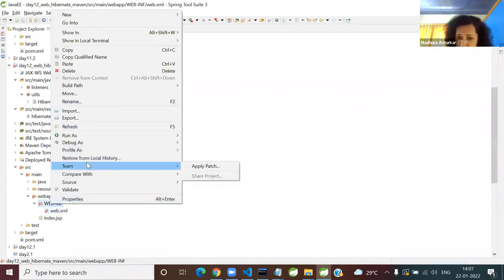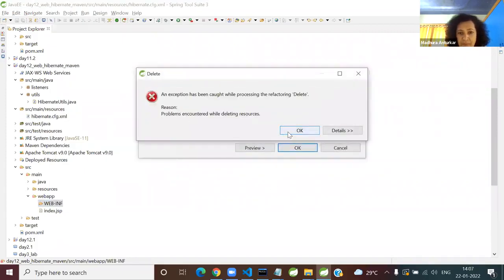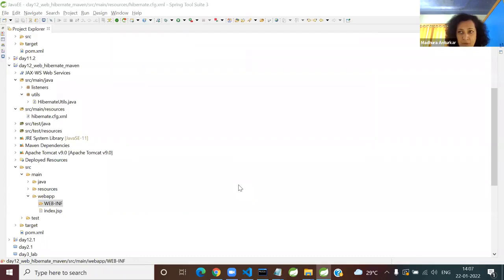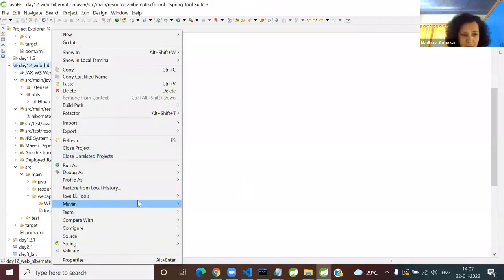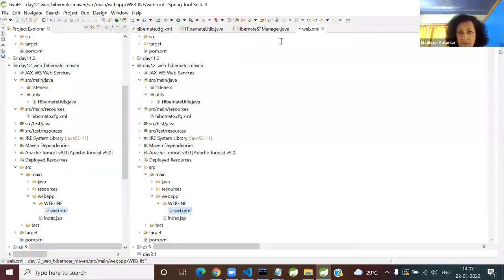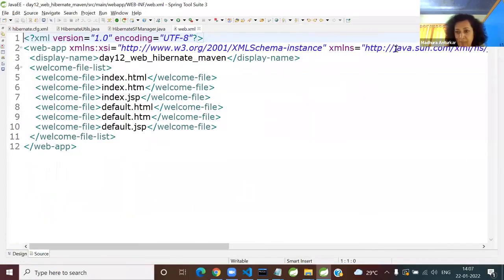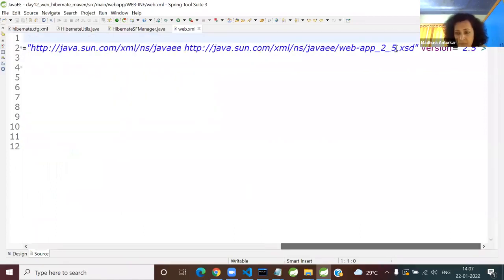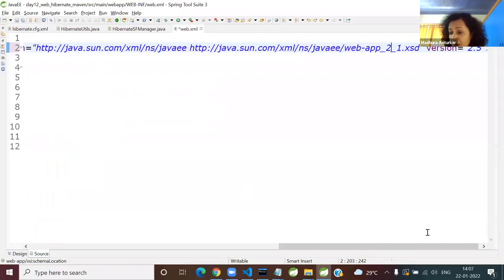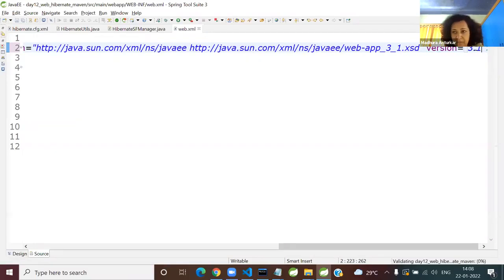Are you also getting the same error? Tell me yes or no. Or have you given up? You're also getting this. Okay. So just delete that, please, and add it again. Right click, then you have Java EE tools, generate deployment descriptor stub, web.xml. Modify this to 3.1. I'm editing it because the earlier version did not support the annotation. That is what I was worried about. So here I made it 3.1.